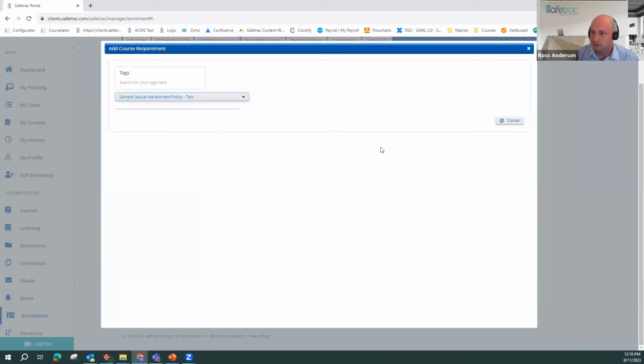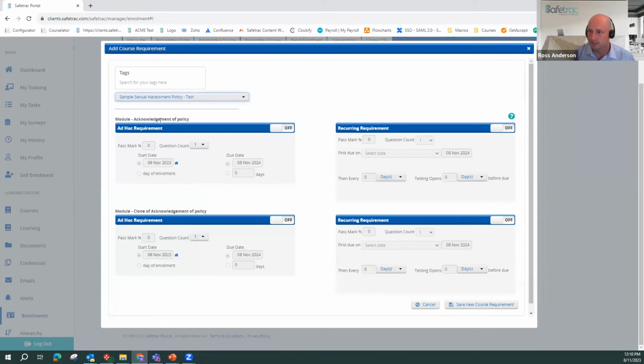Go sample sexual harassment policy. And you can see here, these are the 2 modules. So for each of the modules, I'll just set them to go 30 days from the day of enrollment. Exactly the same. Those of you familiar with the system will see that this is the exact same as how you do normal enrollments in Safetrac. The only difference here being the modules.